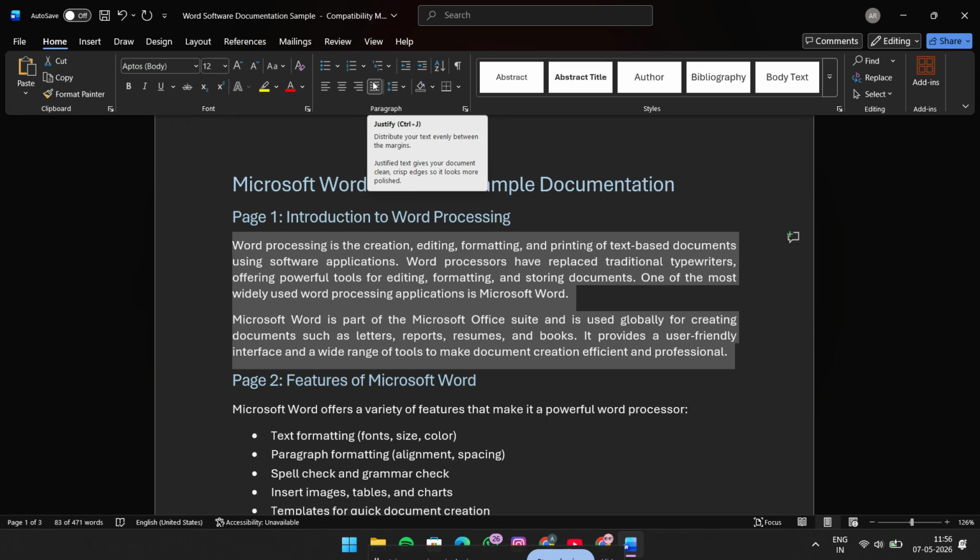Also, remember that alignment works paragraph by paragraph, so if you only select part of a paragraph, Word may apply formatting to the whole paragraph, not just the words you highlighted. That's why it's a good idea to be precise when selecting your text.